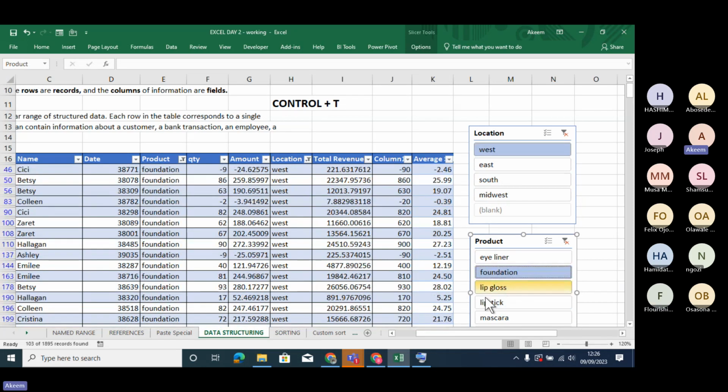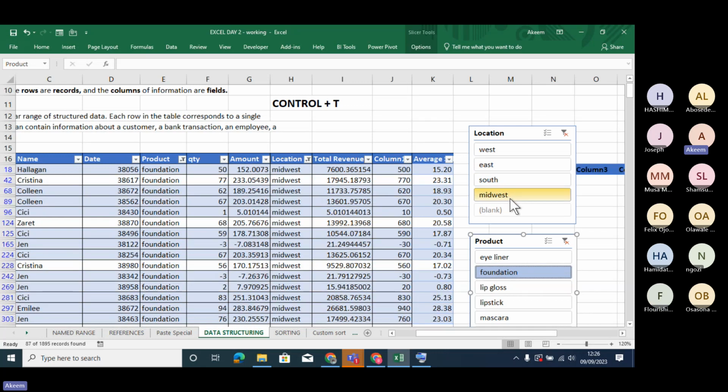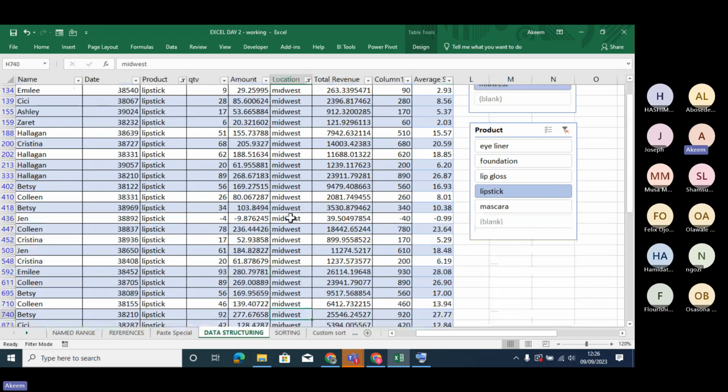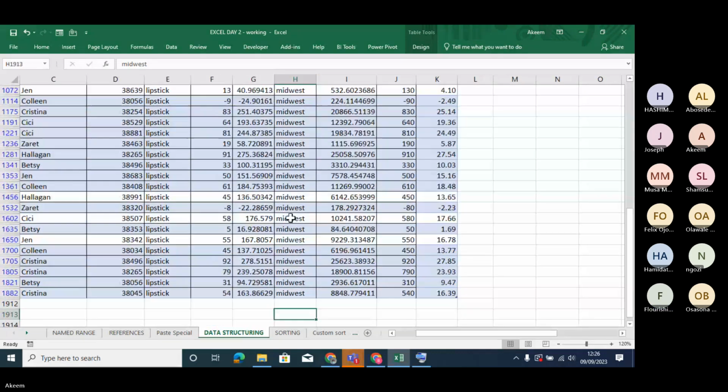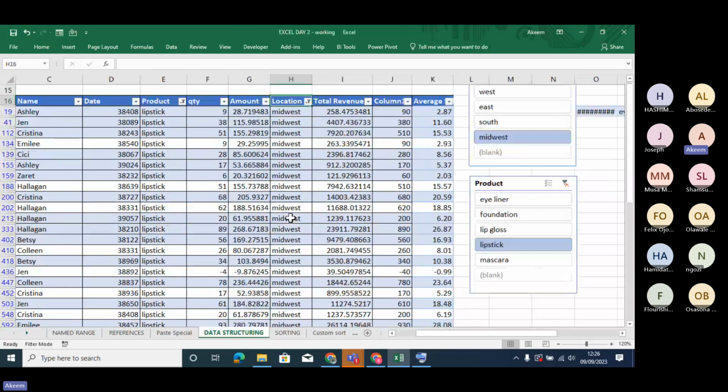We are going to get to filtering data, but I just wanted to show you how to use slicer to filter your data. I want to see the sales from Midwest on the lipstick. You see, so lipstick and Midwest only will show. Every other sale will not show. And this is what we can do with a table. That's another benefit of using a structured table for your data.